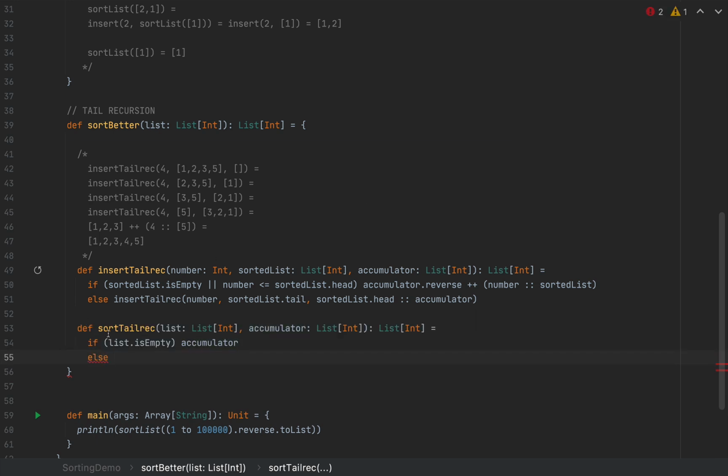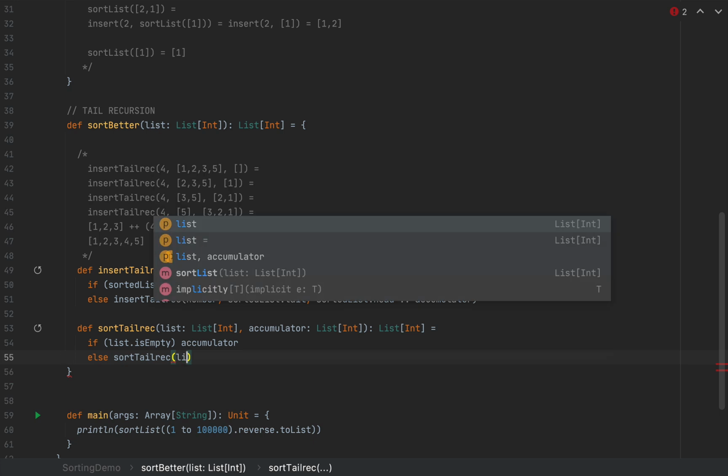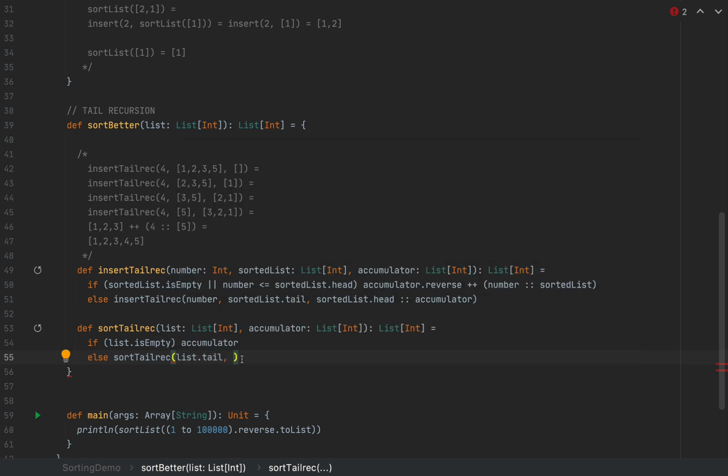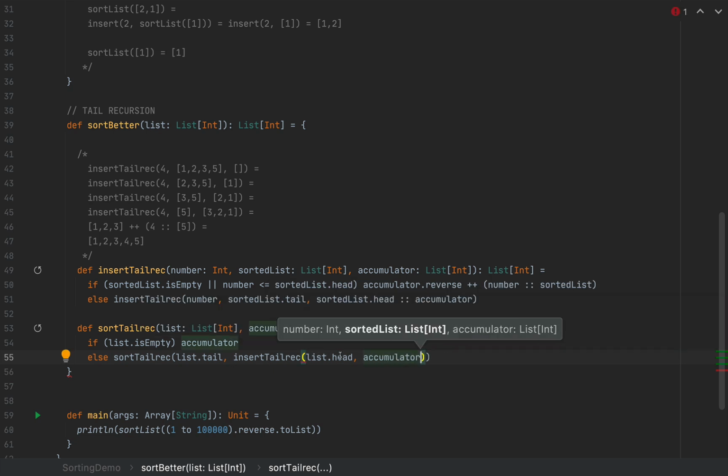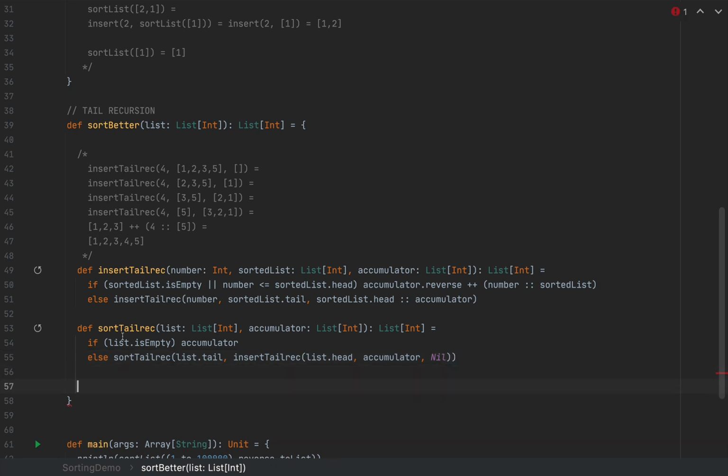Otherwise, I'm going to do the exact same thing, sortTailRec. So I'm doing the recursive call as the last expression of the else branch. And I'm going to pass list.tail. And I need to take the list head and put it into the accumulator in a sorted fashion. So I'm going to call insertTailRec with list.head and the accumulator. So I'm trying to insert list head into the accumulator. And the third argument here is going to be the empty list, which is Nil. All right. So this is how we do sortTailRec.